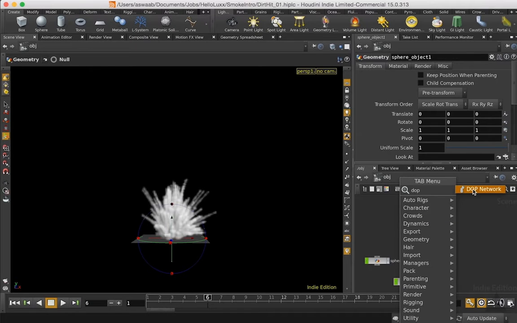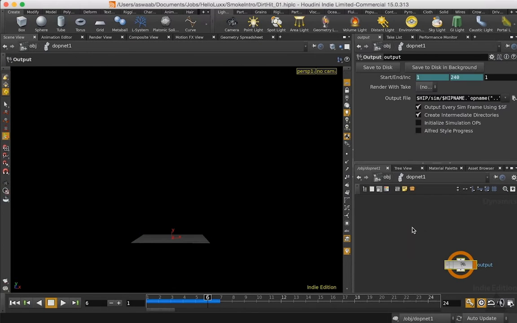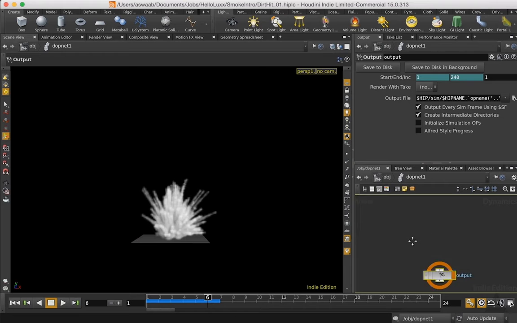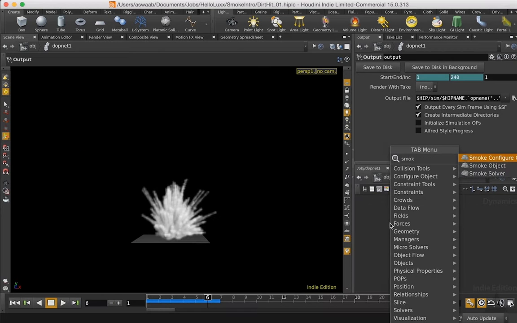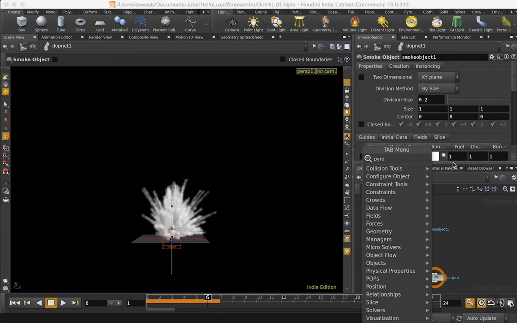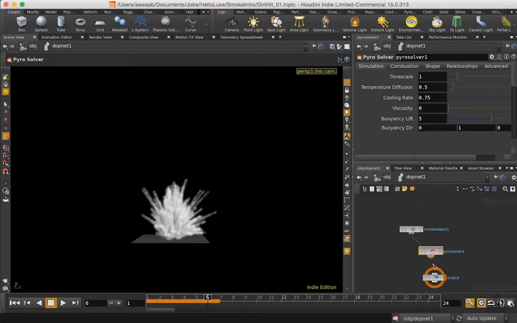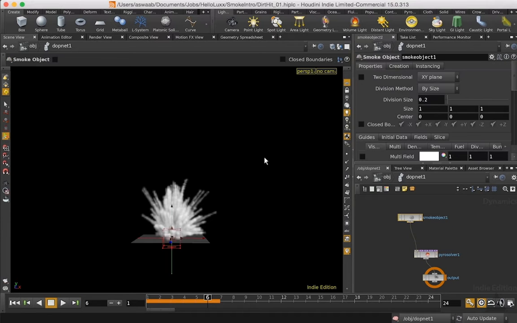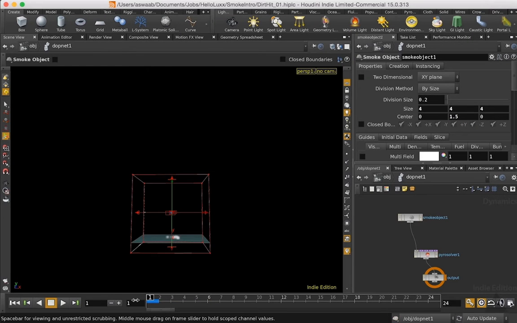Just put down adopt network. Make sure I can see my object. We'll put down a smoke object, pyrosolver. Let's start with 4, 4, and 4, and 1.5. Let's see where that gets us.